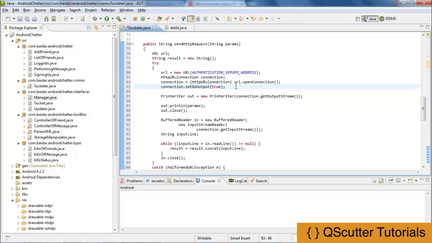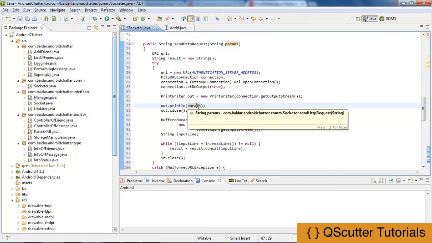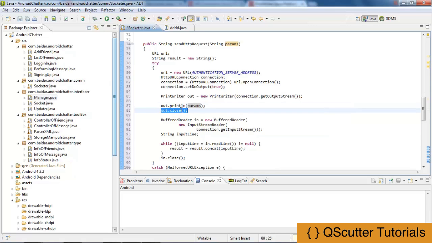The next one is we are using the print writer. So what does print writer do? It prints formatted representations of objects to a text output stream. That is why we are using it for the connection through which we are getting the output stream. So now we are using out.println, and we are printing the parameters which are going to be enclosed in, and after that we are closing the print writer class.